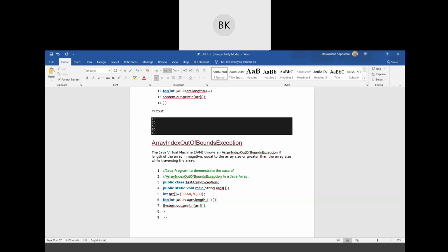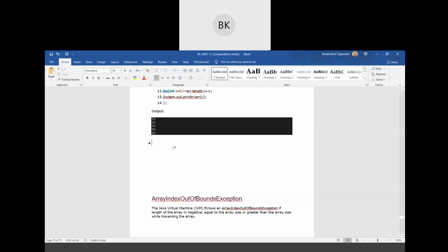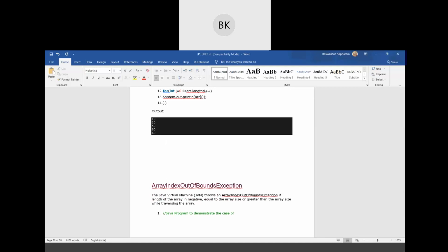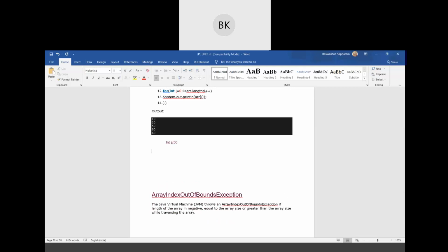Suppose in C language, there is no such concept as array index out of bounds. Suppose here, I will write it. All of you observe simply: int A of 5.